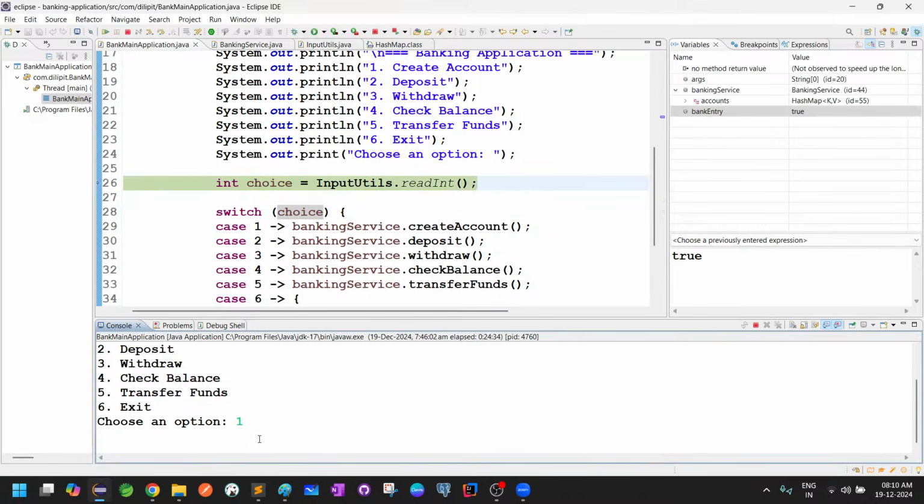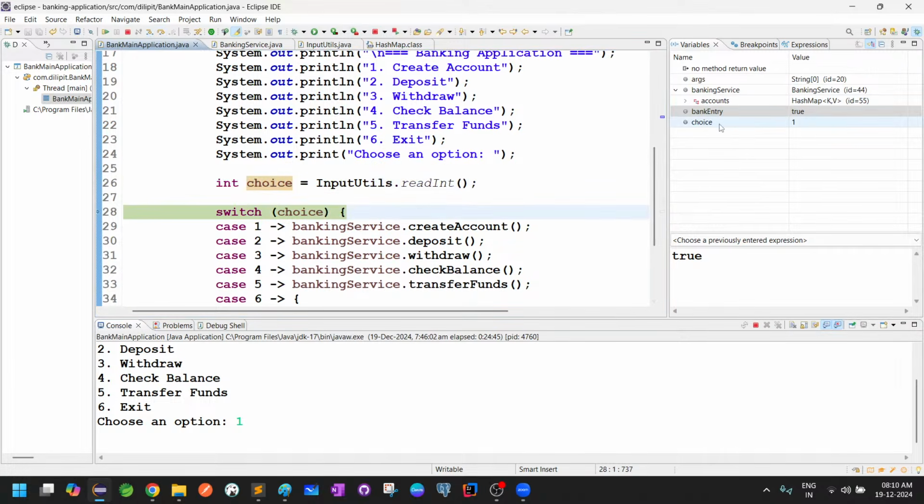The moment I clicked on enter, what happened? It took that 1 value and put it into choice. Whether it is right or not, see here. Step over. What happened if you observe here? What is the value of choice? 1. What is the one you entered here? That one it is taking.